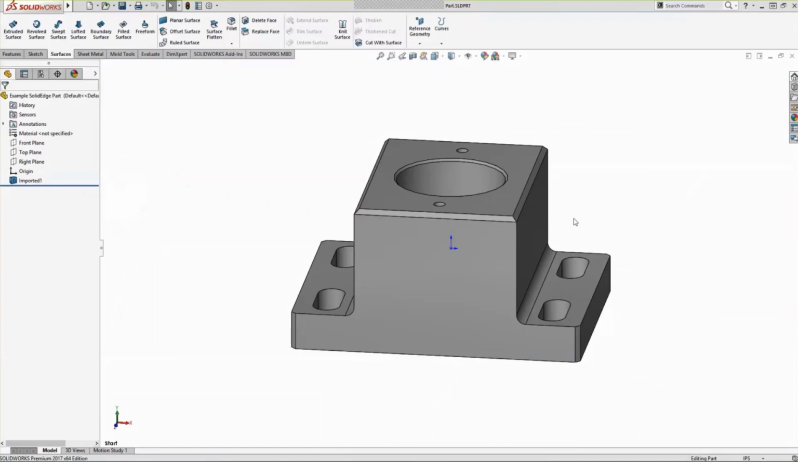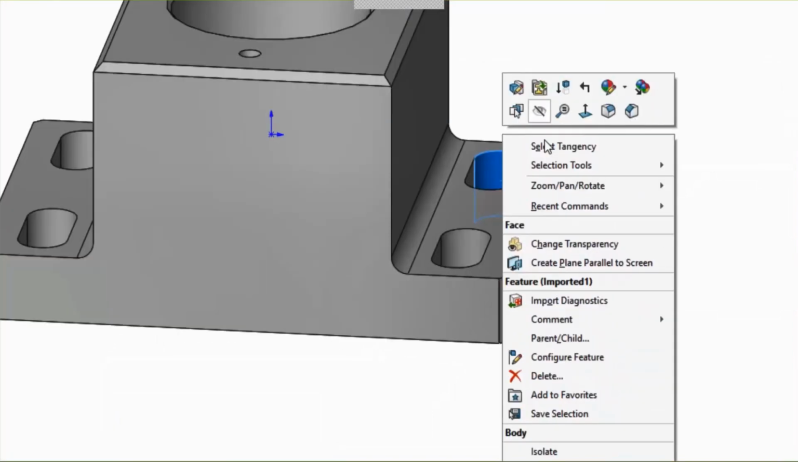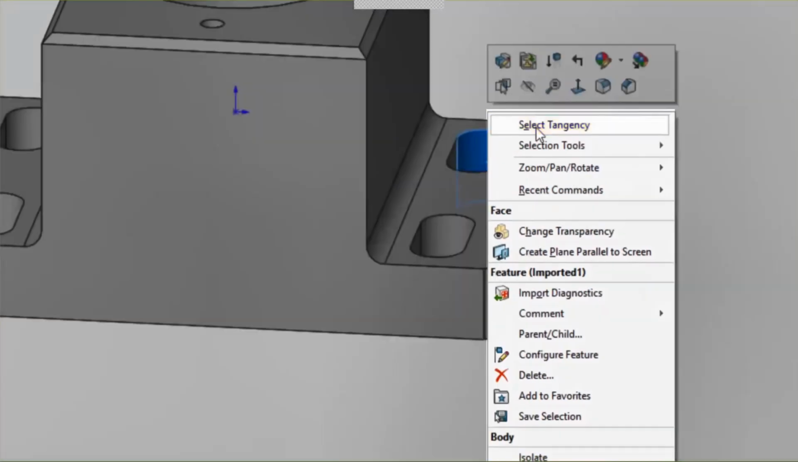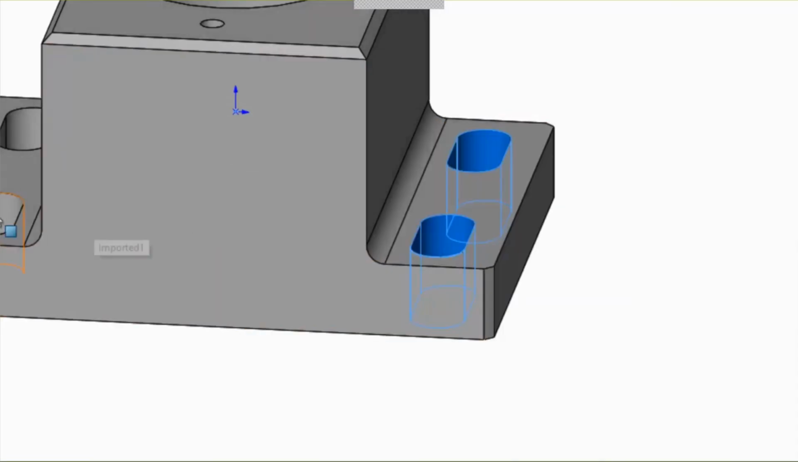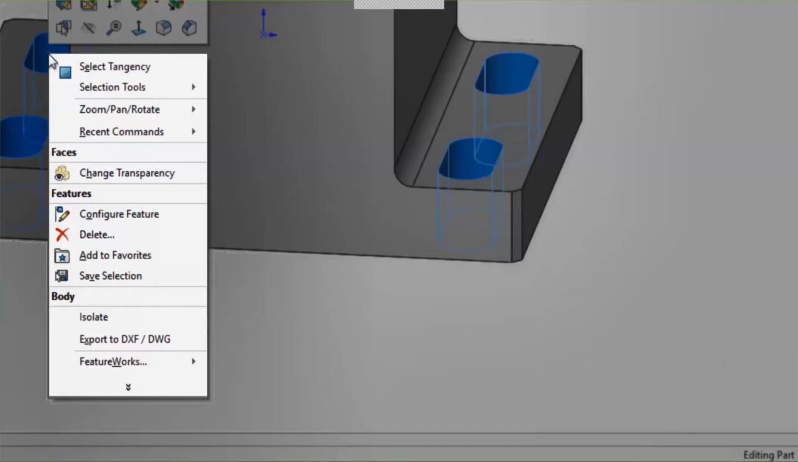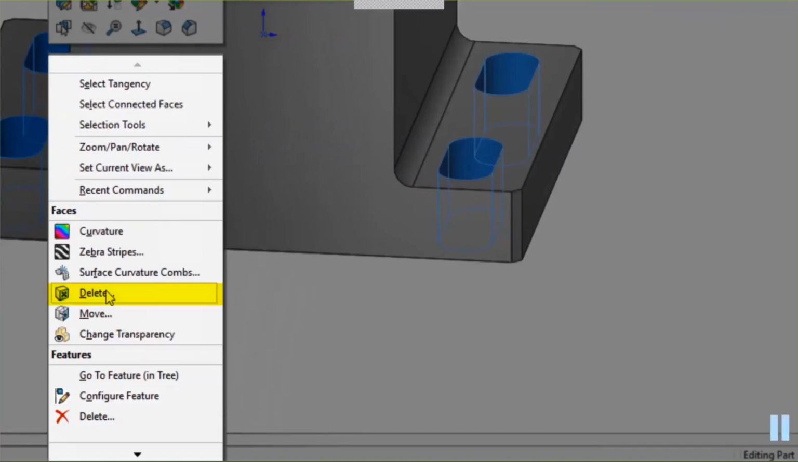Let's say I have this dumb solid where I wanted to remove the mounting slots. I simply select the faces I want to remove, which is a process I can speed up by holding the Control key and selecting tangency from the right mouse button menu, and activate the delete face command through a right mouse button menu as well.